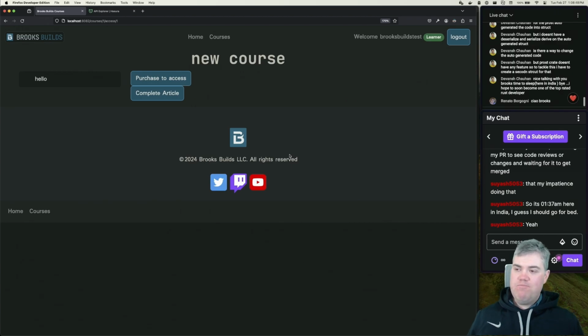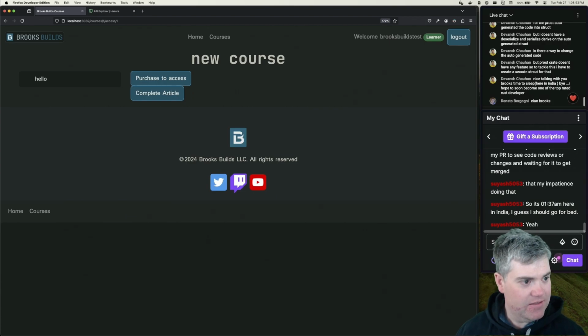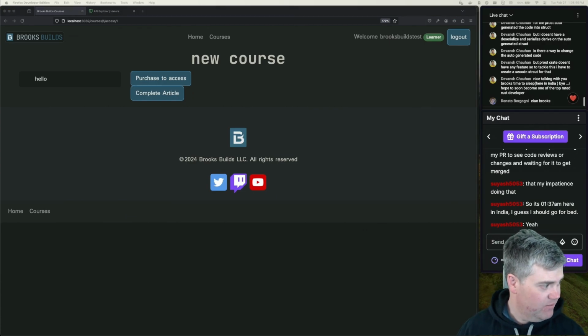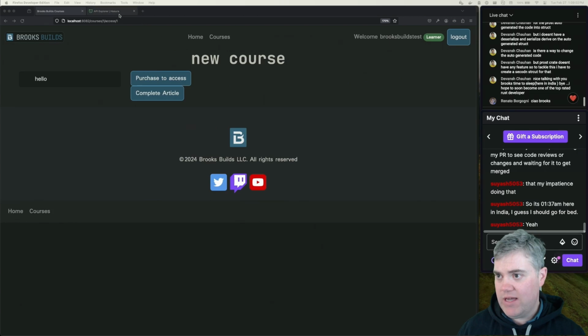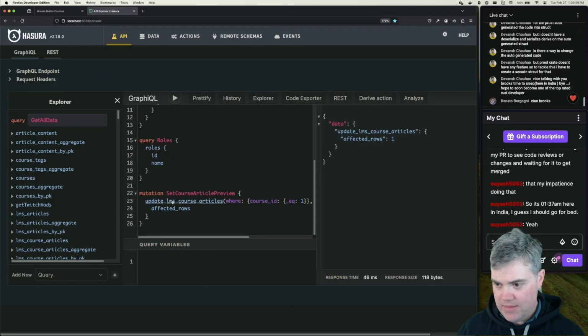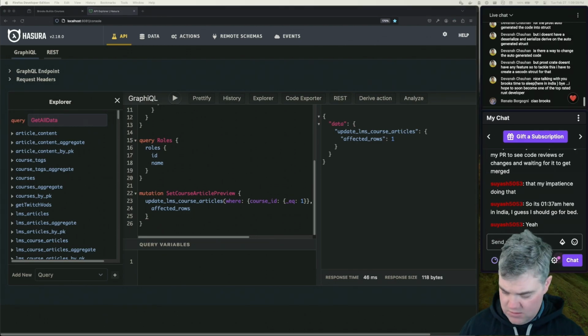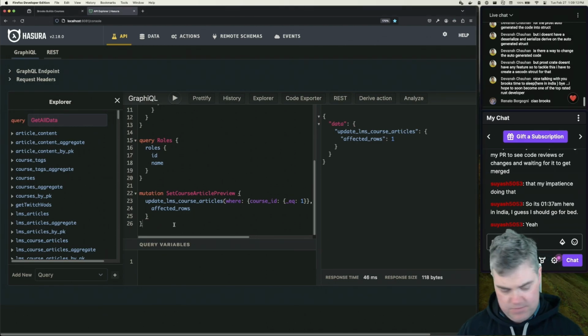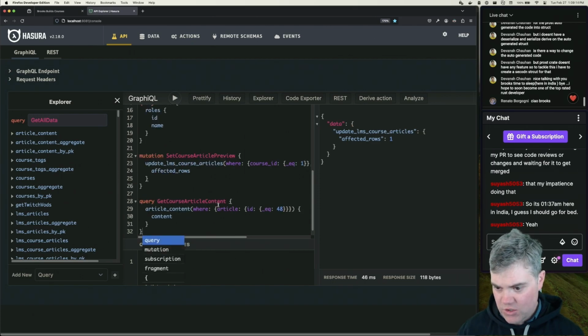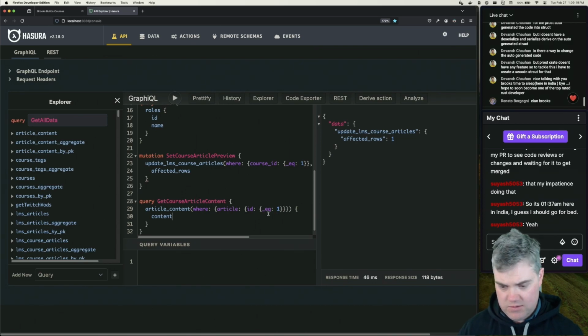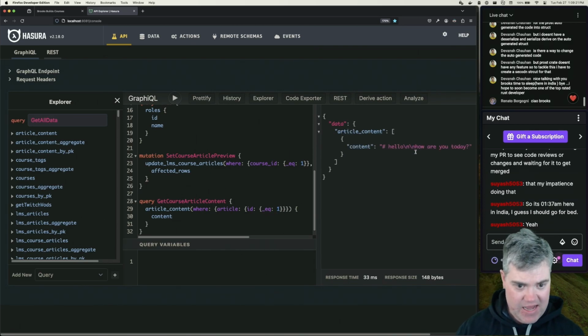Okay, so why am I not able to get it here? What have I done? What have I done? Now I'm able to get it over here just fine. So it's exactly the same request. Let's run the same request here. So when I try to get article content where the article ID is 1, I get the article content.